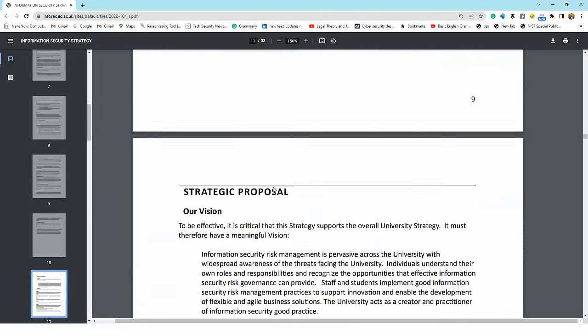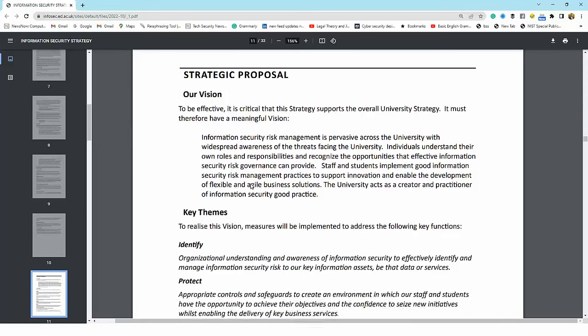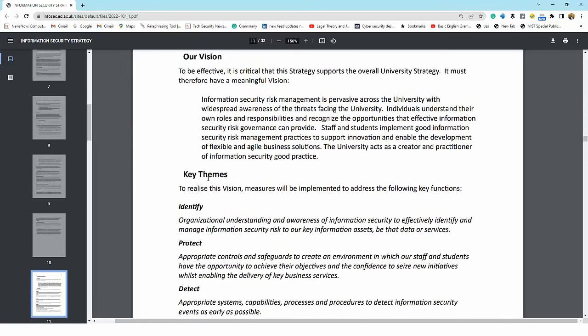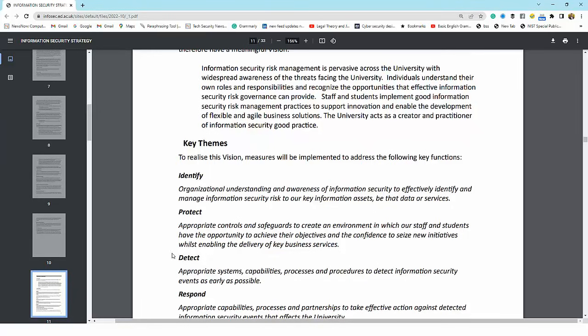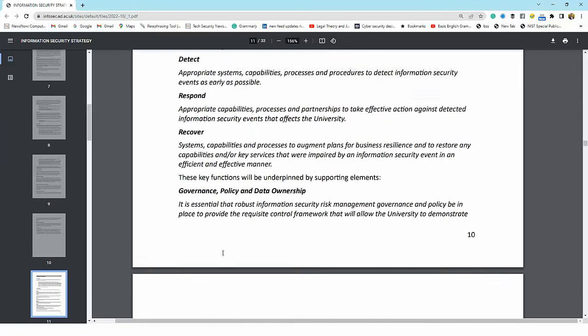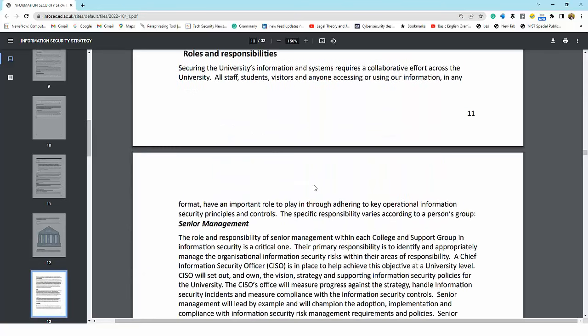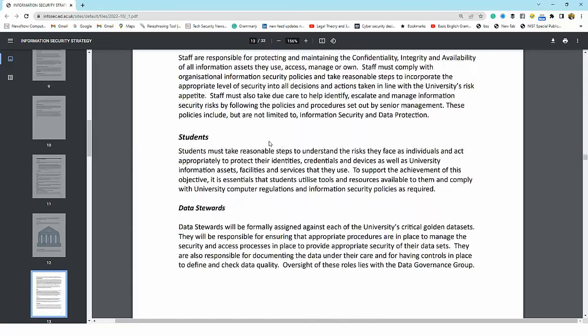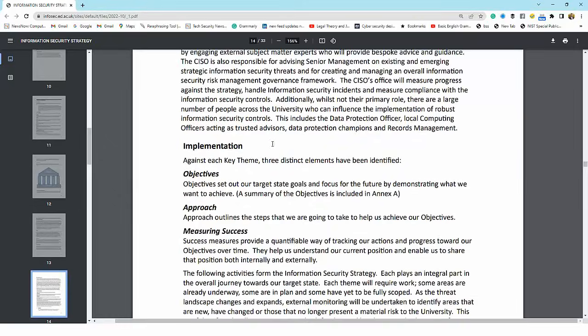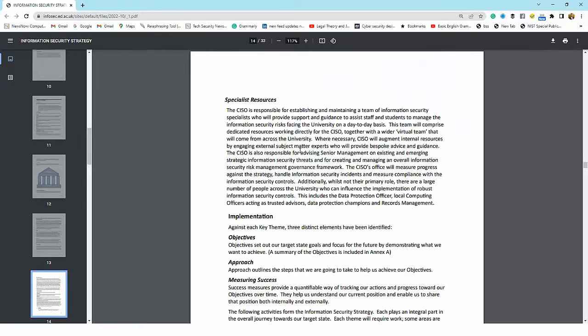Now here you can see the strategy proposal, they talk about the vision. Okay, they talk about the key themes like identify, protect, detect, respond and recover. So they followed the NIST methodology, and they give the clarity about how the strategy works. Then they talk about who is responsible for the security. Okay, now if you notice here, they're talking about each and every activity.